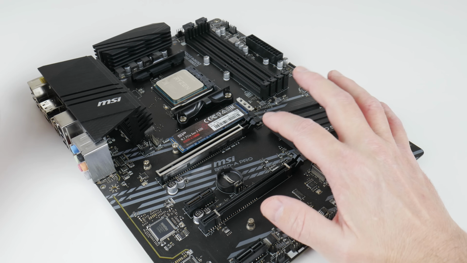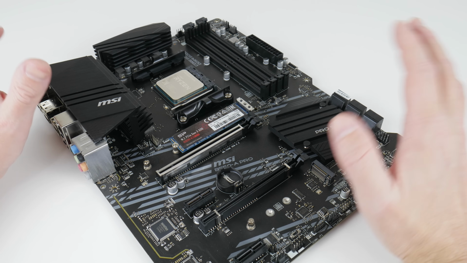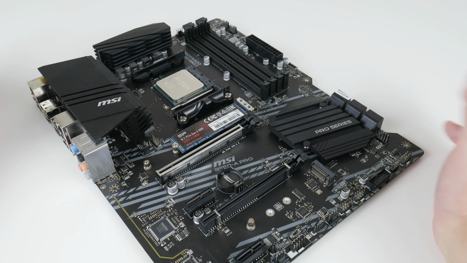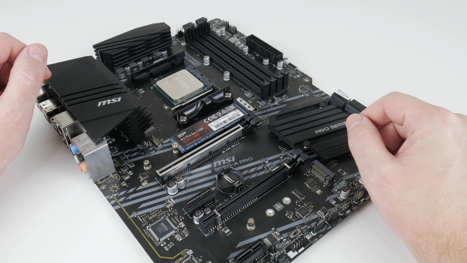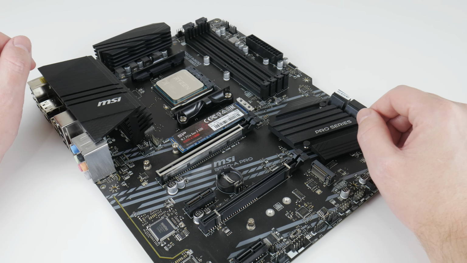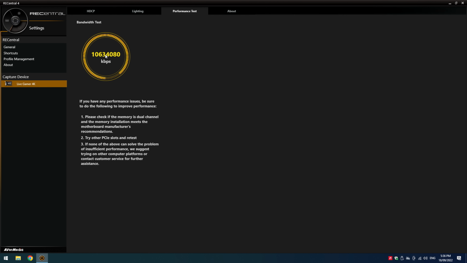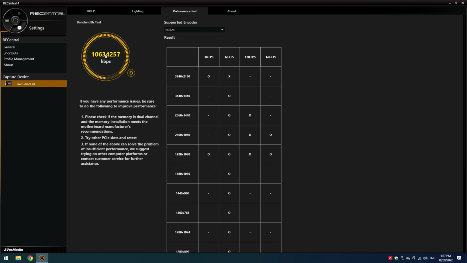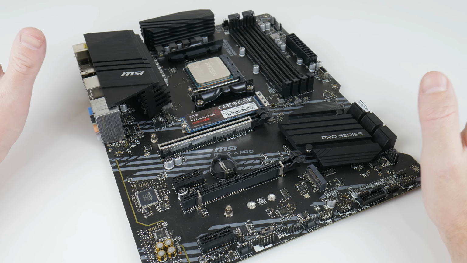I bought the MSI B550A Pro because it has all the features I was looking for, for example, USB 3.2 Gen 2, as well as all the slots for my expansion cards. After assembling everything and testing the capture performance, I ran into an issue with the AVerMedia 4K capture card. It comes with a utility that tests the bandwidth of the PCI Express interface, and unfortunately, it fails the 4K 60 test. So there's something going on with the bandwidth.